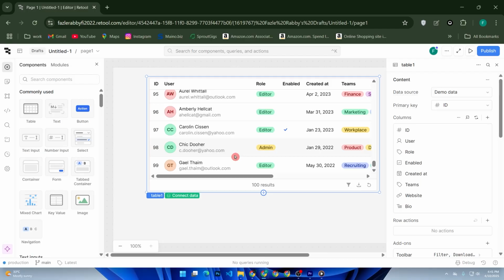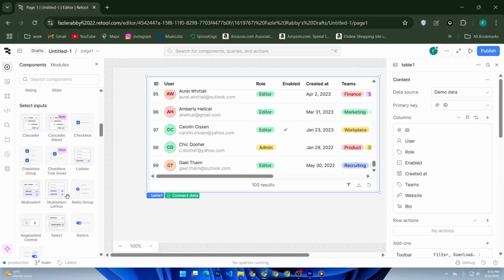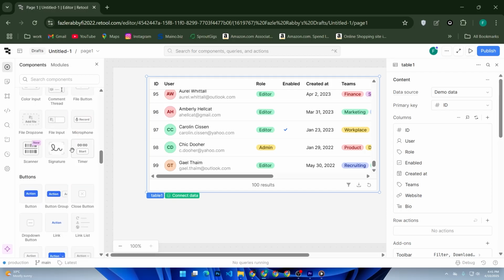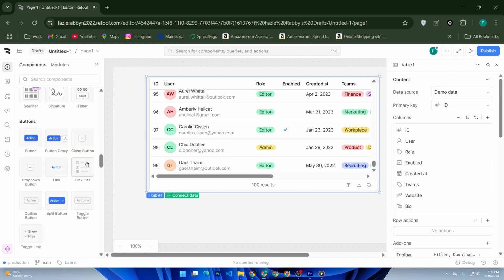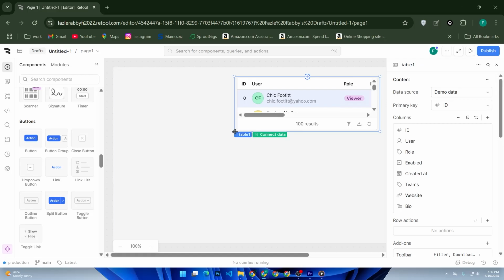As soon as you drop the table, Retool will show the data. You can customize columns, style it, and set the data source. You can do the same with forms or button or charts for visualizing your data. You can resize this table like this.